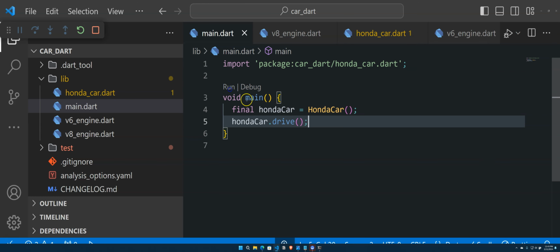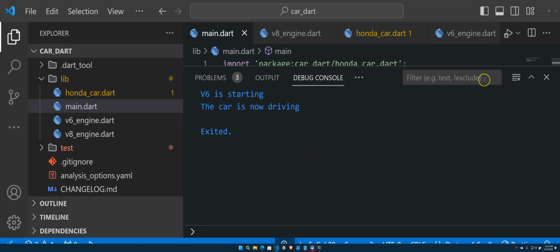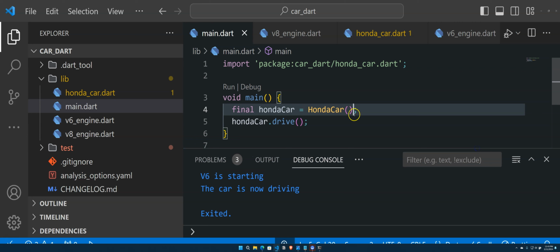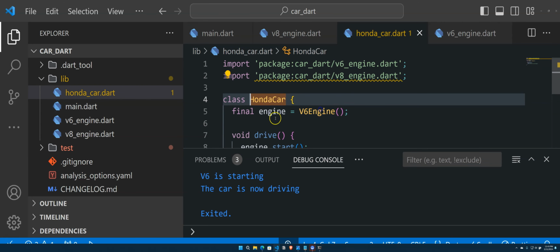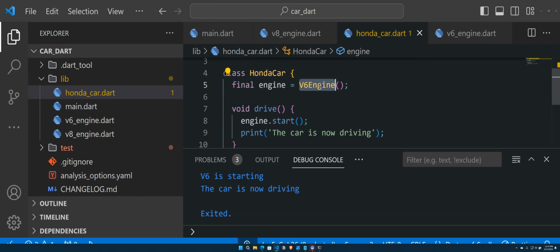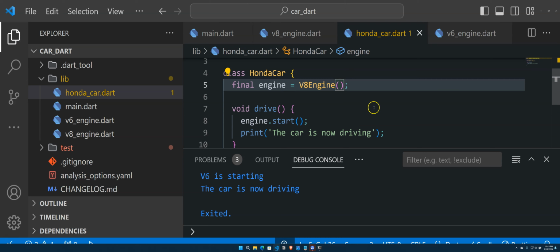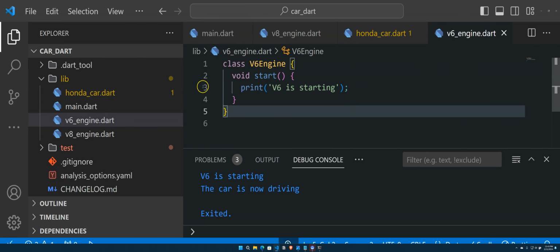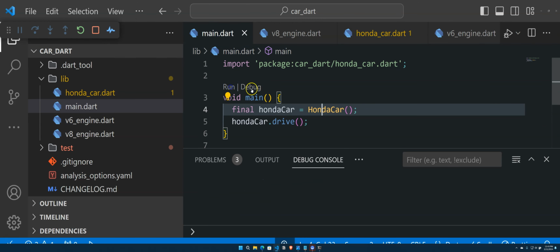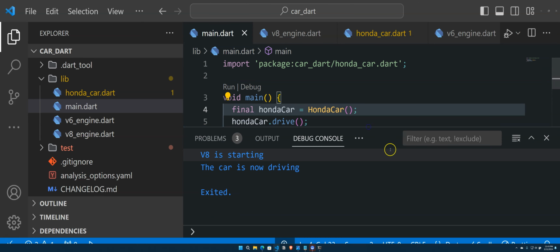So when we run this, I don't know what we should expect. V6 is starting, the car is now driving. If we need to update this engine, we have to open the class and then update to V8 engine, which is stressful, right? And it's not straightforward enough, and it makes your application very much coupled, right? So yeah, V8 is now starting.